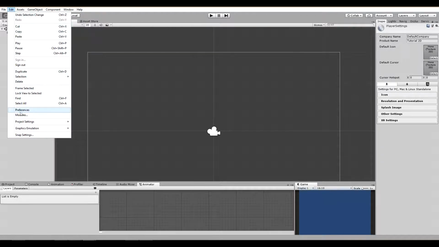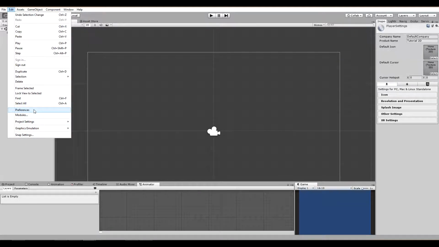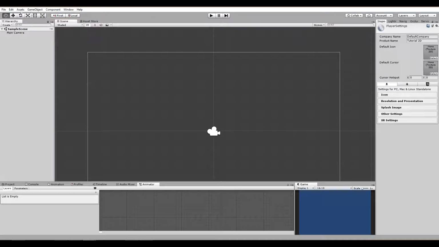Edit is the next very important menu. Here we can find settings connected with inputs, physics, graphics, snapping options and much more.